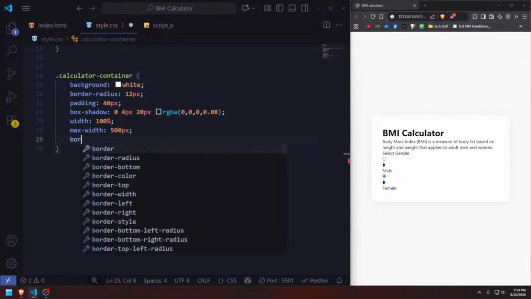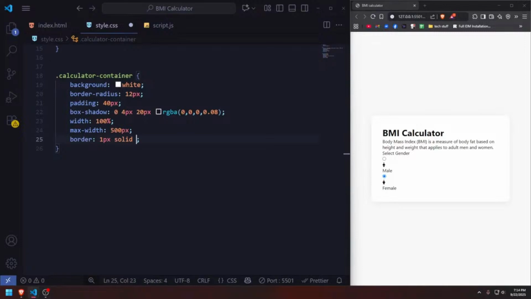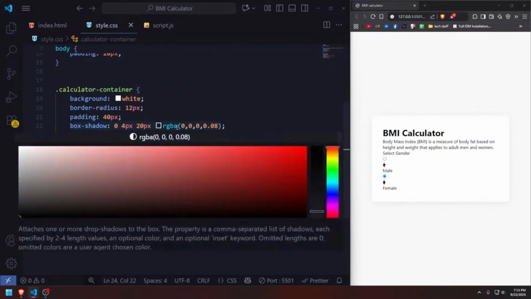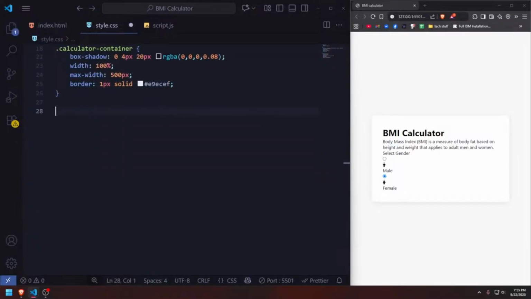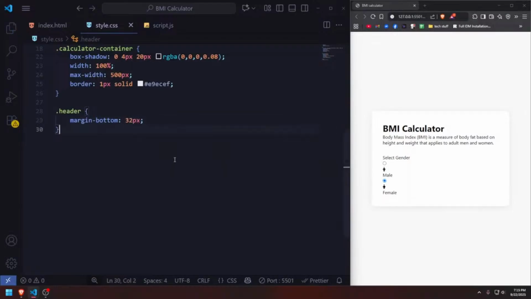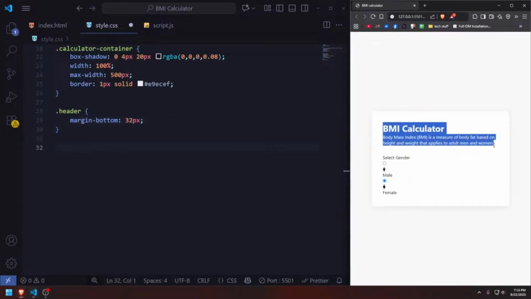Next thing I need to do is give a border. So I'm just going to give border solid, give a whitish gray color. So I'm just going to do that, just like that. And yeah, this should be fine. That's the styling for our outermost container. Next I need to style the header, so I'm just going to do margin bottom set to around 32 pixels. And that's for the header container. So it basically gave a 32 pixel gap around the bottom, right?